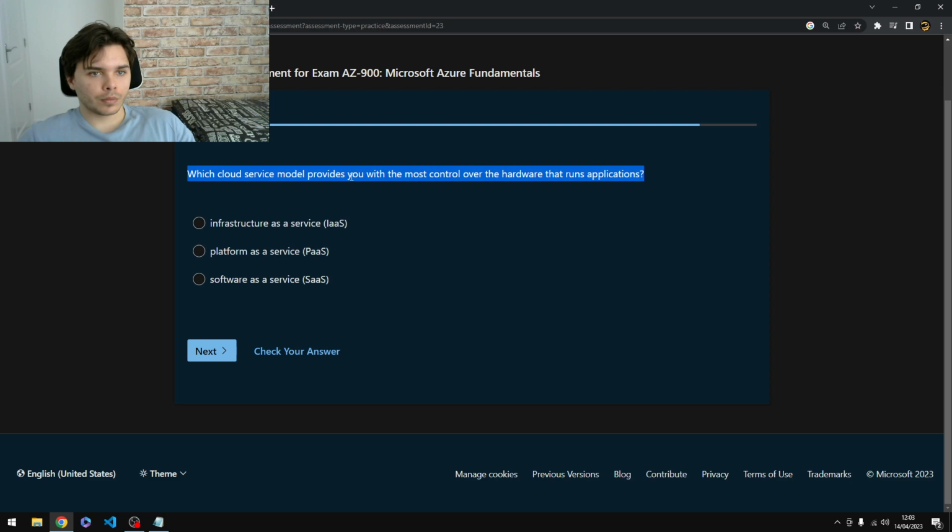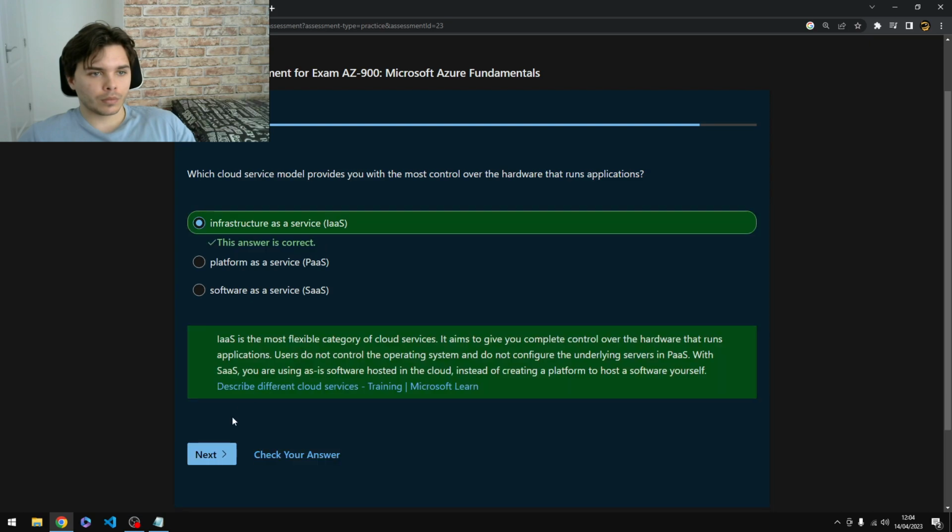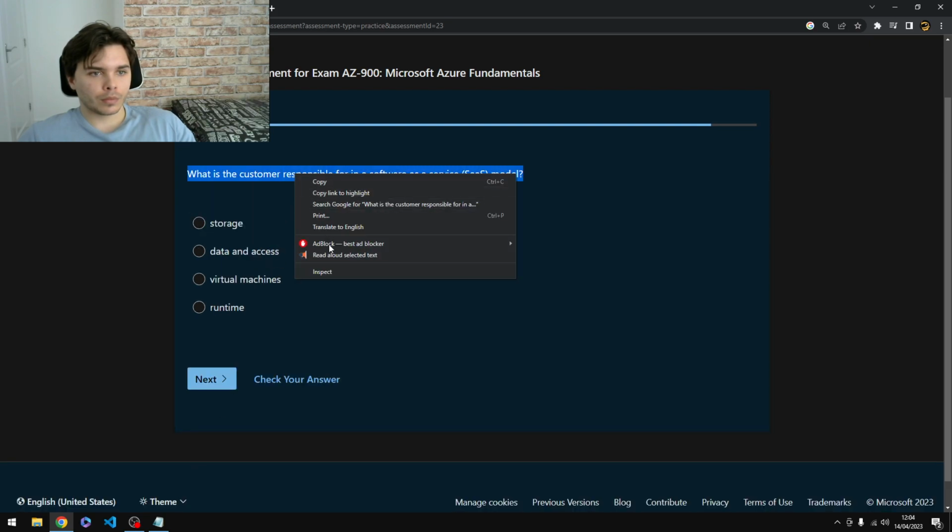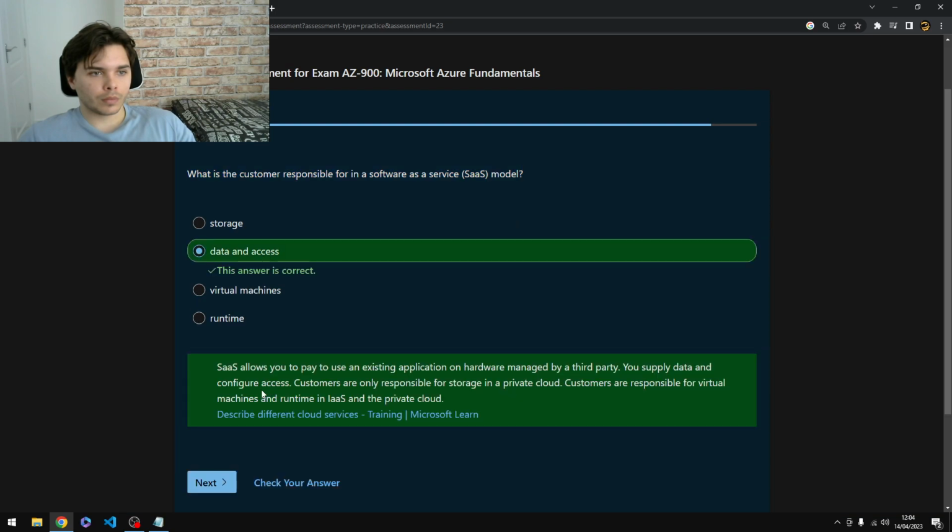Which cloud service model provides you with the most control over the hardware that runs applications? What is the customer responsible for in a software as a service, SaaS, model?